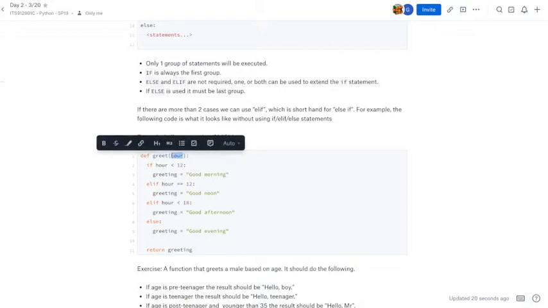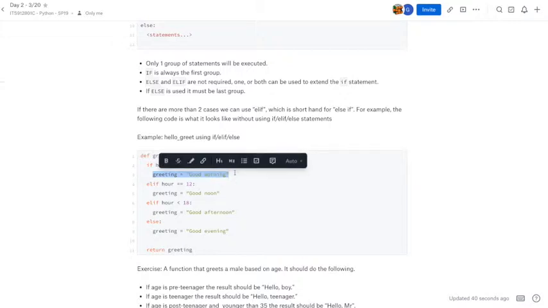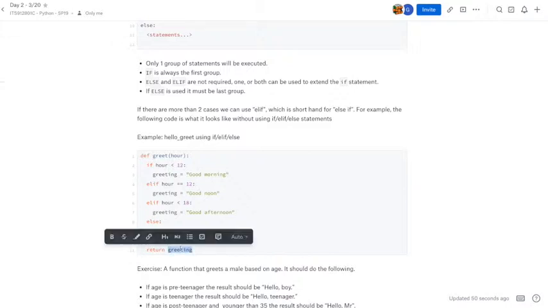So if we pass in a certain hour, for example, let's pass in hour 10. If hour 10 is passed in, we see if 10 is less than 12, that's true. So we execute this line on number 3. Then we jump right out of the if-else groups, and we jump directly to line 10. And at line 11, we return the greeting.